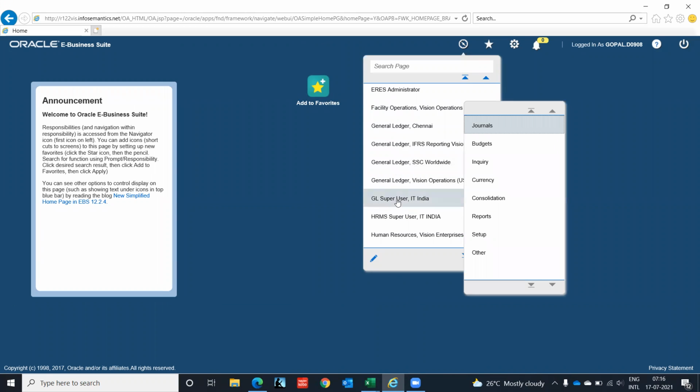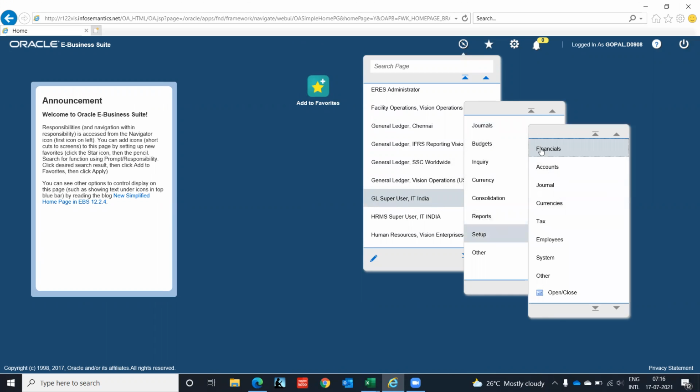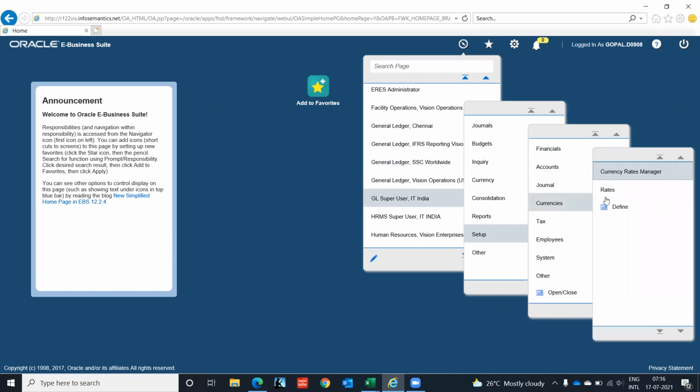General ledger, super user, IT India. Then we have the setup, and then we have the currencies. Under the currency, you can define exchange rate related details. So define.